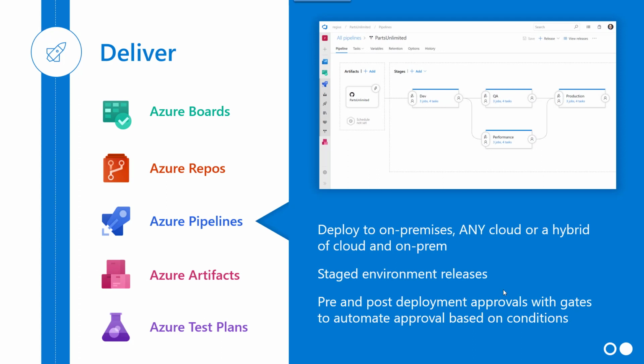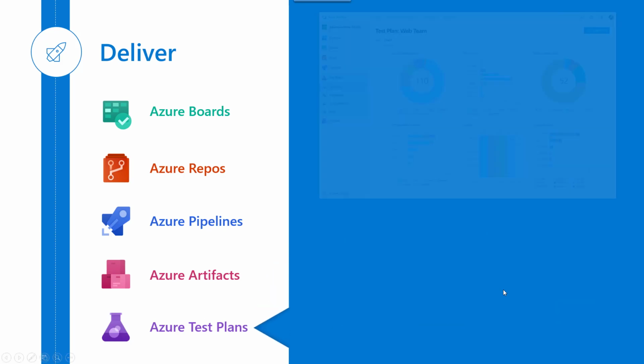So Azure Pipelines can deploy to on-premises or any cloud solution, also hybrid cloud and on-premises. I can use it to build different staging environments, and it supports pre- and post-deployment approval. It supports release gates, where I can automate the approval as well.